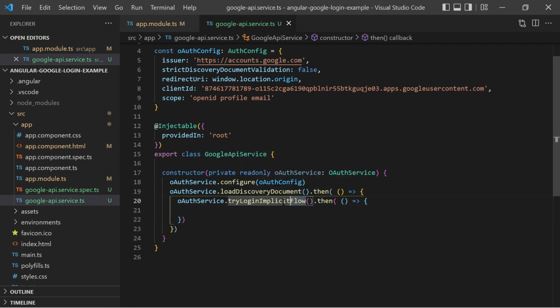There are actually two flows. One is an implicit flow and the other is the code flow. These flows differ in the way how the application acquires the access token. In the implicit flow, the access token is passed as a hash fragment in the URL.